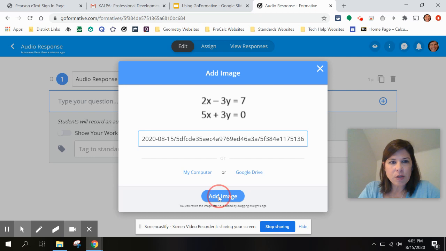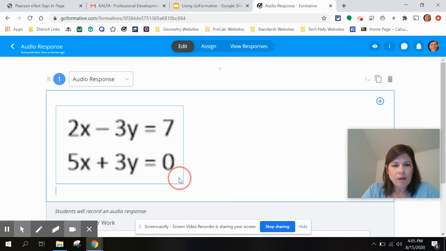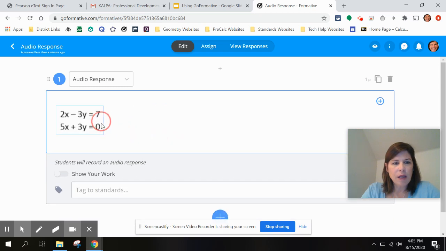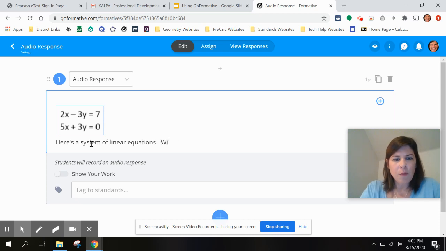All right, so I have this picture, and that looks a little fuzzy, so we can shrink it up a little bit. And then here's my question. Here's a system of linear equations. I don't want them to solve it, but I just want them to tell me what method of solution you would choose to solve this and why.